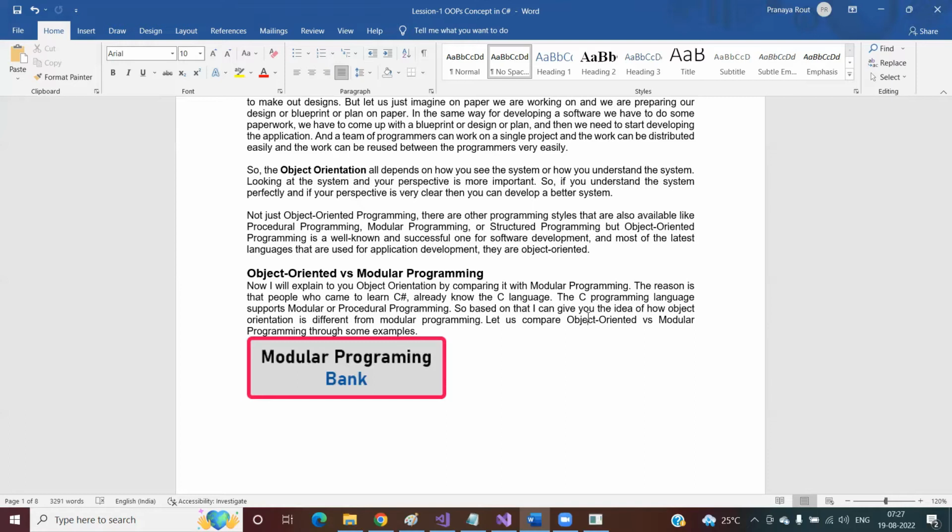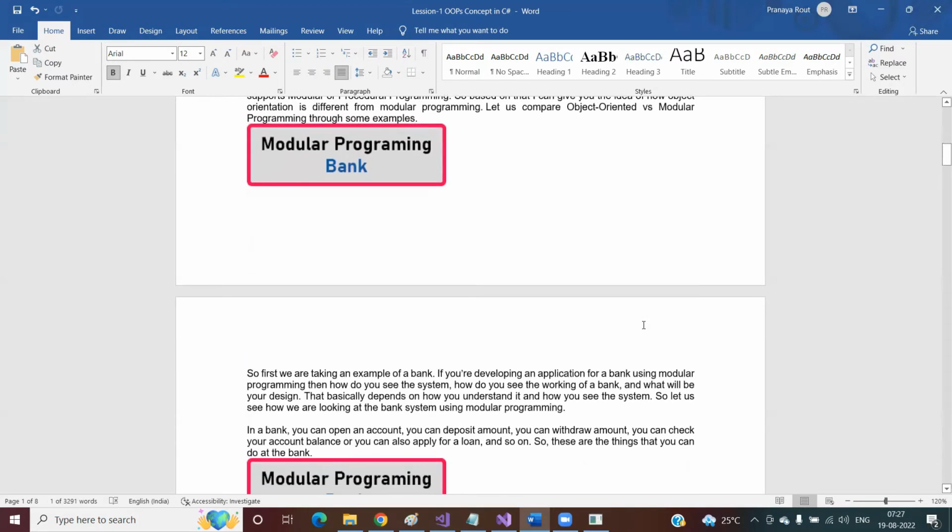So let us compare our C programming language with C Sharp, so that C is your modular or procedural programming language, and C Sharp is your object-oriented programming language, right? Let us compare object-oriented programming with some examples. So let's take the example of a bank, right?